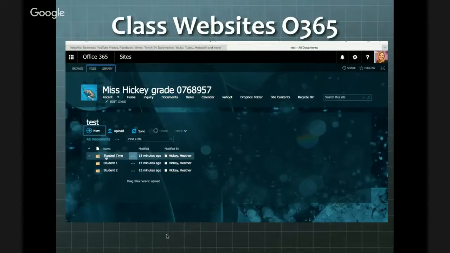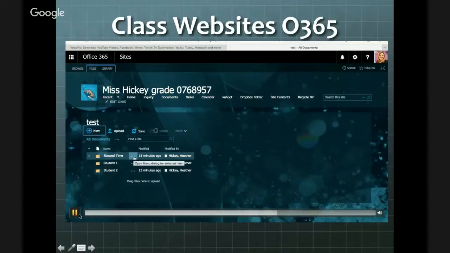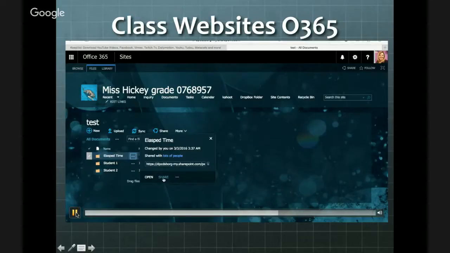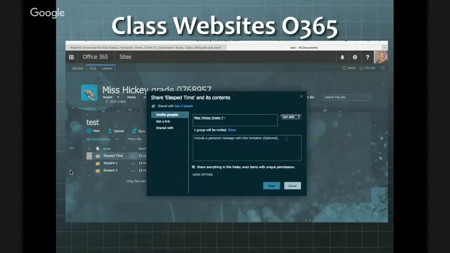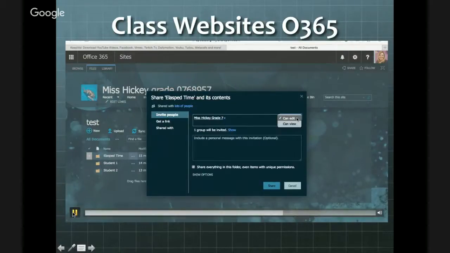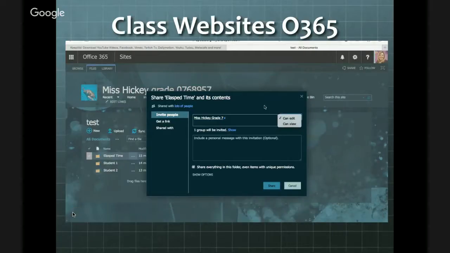So for example, this elapsed time one, perhaps I've put a lesson inside there and I want that to go to the whole class. So what I can do is click on share and assign that then to my whole class by typing that class name after I've created my group, selecting it, and again choosing edit or view. So if these are just instructions, I probably would just choose view here. And then I would click share.